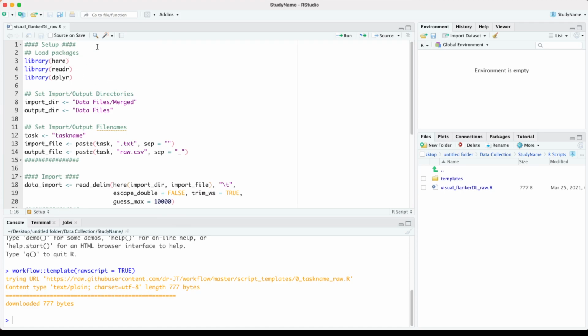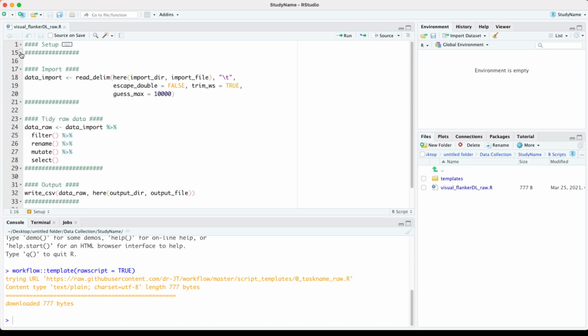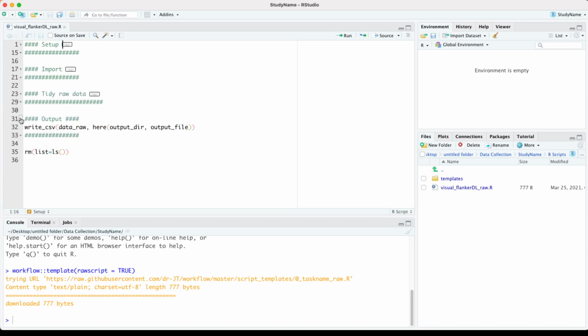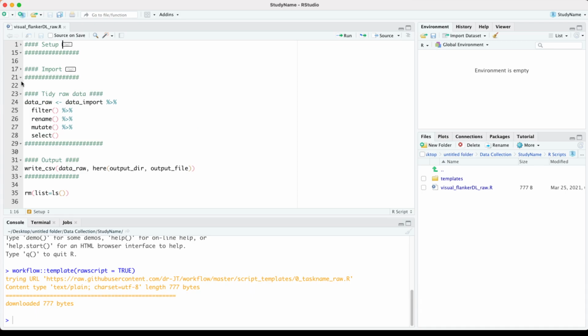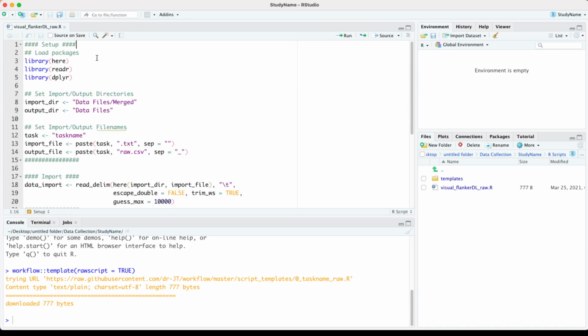There are four chunks of code in this template that you need to be aware of: the setup block, the import block, the tidy raw data block, and the output block. We can go through each of these one at a time. The setup block is stuff I like to put at the top. That way you can quickly see what packages are required, where you're importing and outputting data files to, and what task you're working with, without having to go into the code down below. You might need to add additional packages, but these three are pretty standard.